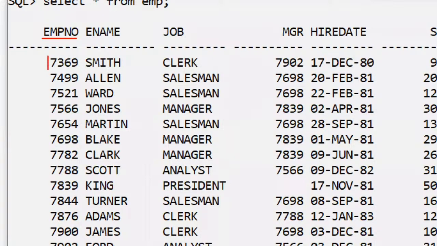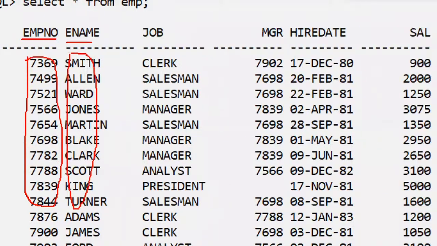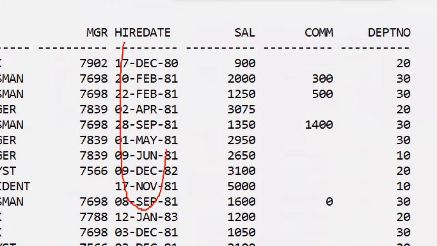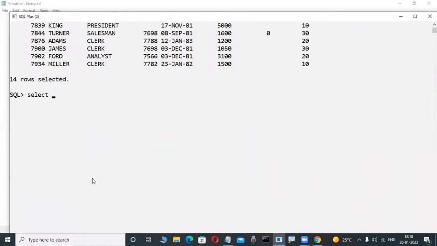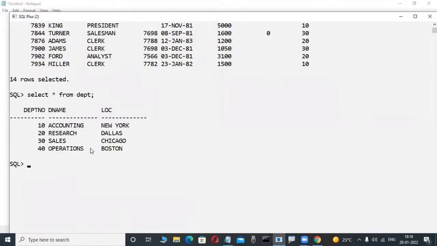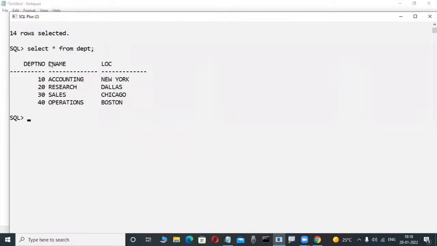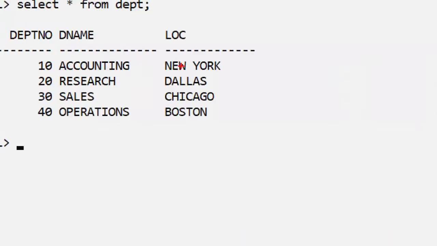Here, employee number: in this column only numbers are available. Slowly observe here, in this column only characters are available. In this column only dates are available. That's why, observe it here, the data is stored in a structured manner. Anything we observe in your relational database is structured data, a structured collection of data.